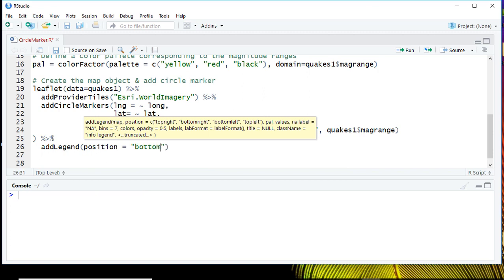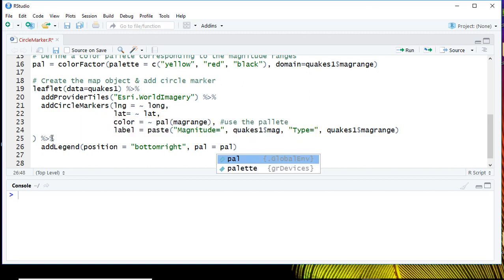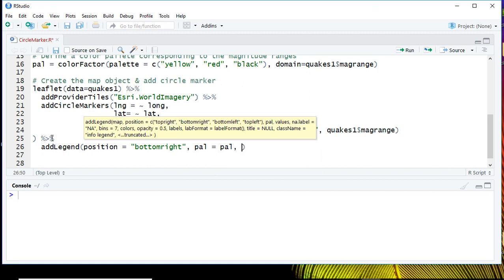bottom right, comma pal. So pal equals, what is my palette? I have pal object which needs to be used for palette, and then I will define another argument called values. The column variable which is used to derive the palette, and in our case it's mag range.